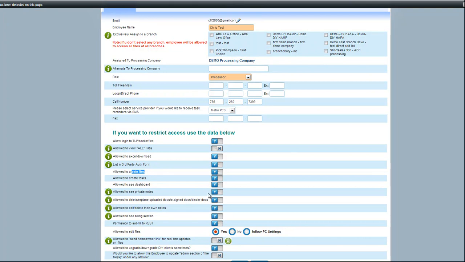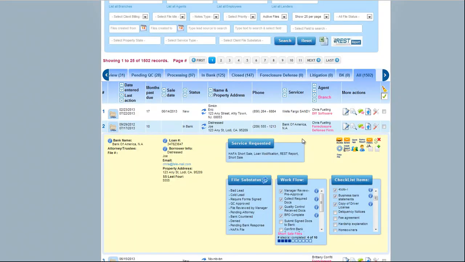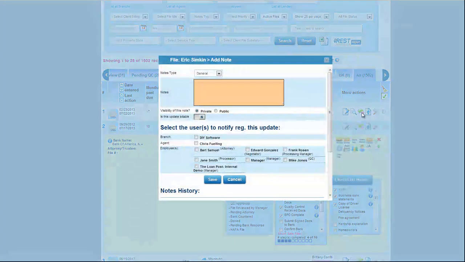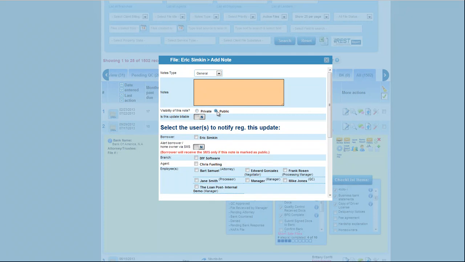Allowed to see private notes. That's a really big one. Certain people might not be allowed to see all notes. So when you make a note on a file, you can mark it as private or public. The private notes, only your internal people can see it that have permission to see private notes. Otherwise, if they don't have permission, then they'll only see notes that you mark as public. Okay?